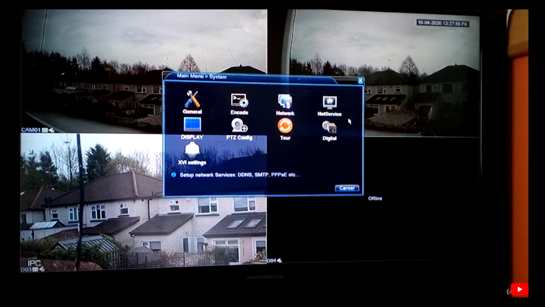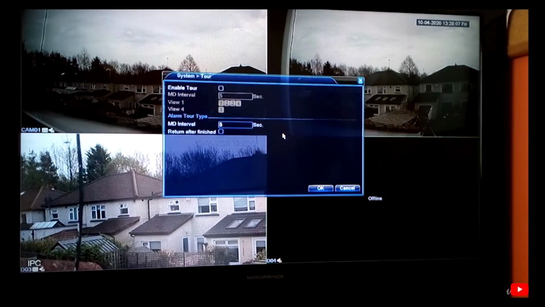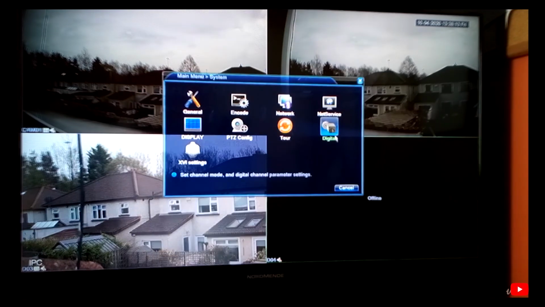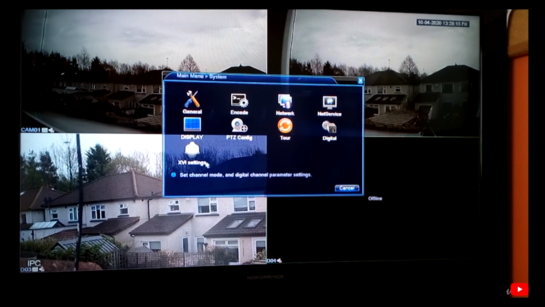Net services, it's not PTZ, pan tilt zoom camera, we don't have it. Tour is setting a sequence of different cameras, but we won't be doing that. Cancel. Digital, sorry, going back to that. That's a different type of camera. We won't be doing that also.